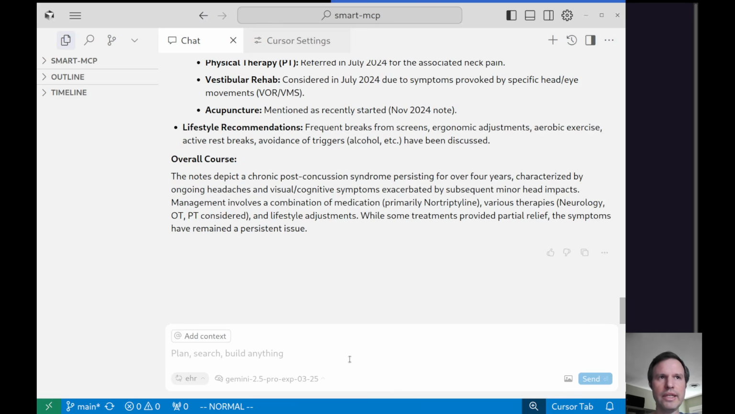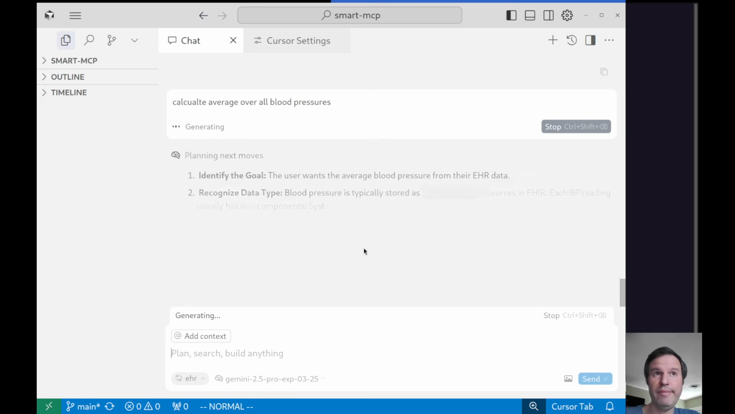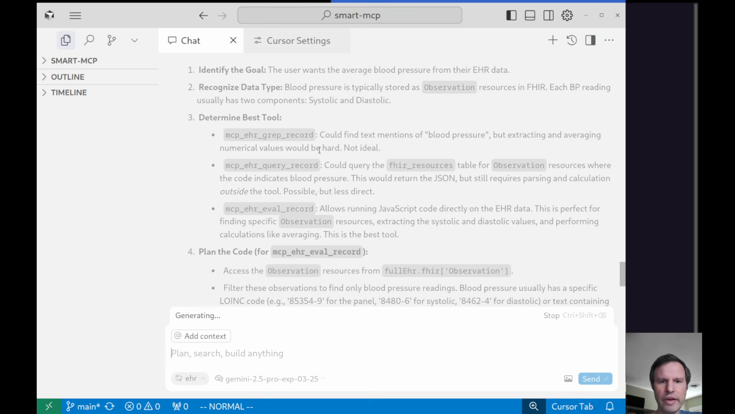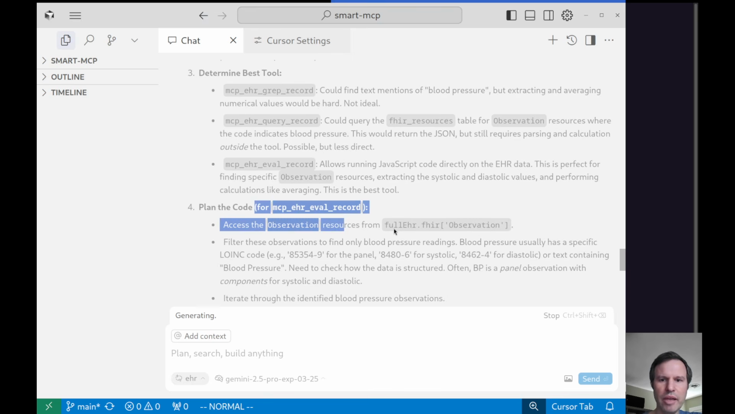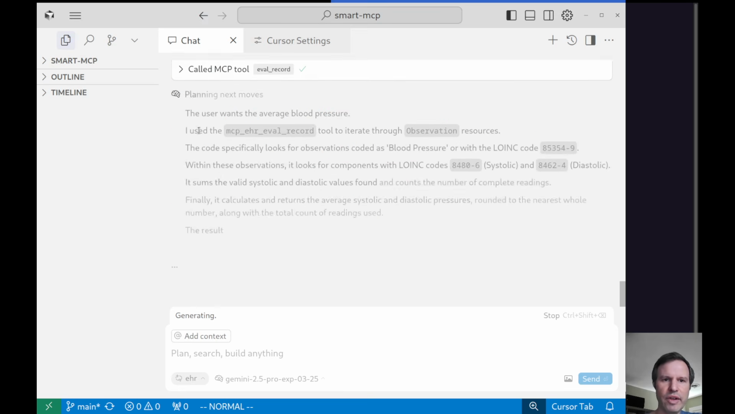And then we can also just get a sense of how well it can use structured as well as unstructured data by saying something like, calculate average over all blood pressures. We'll see if it chooses to write maybe some SQL or some JavaScript to do this based on the structured data. It's thinking about the various tools it has available and knows that it might do well to start by looking at FHIR observations. And then it's coming up with a plan for how it's going to query those observations, extract systolic and diastolic, and then run these calculations.